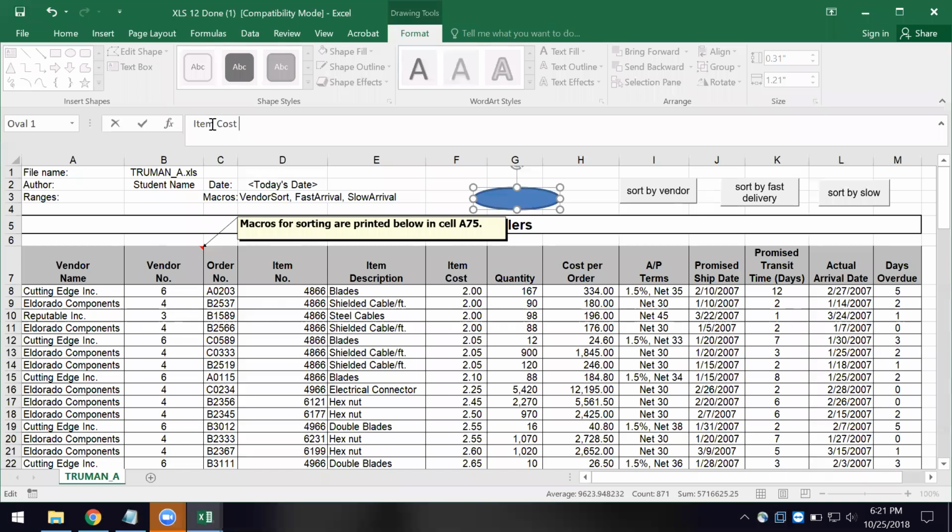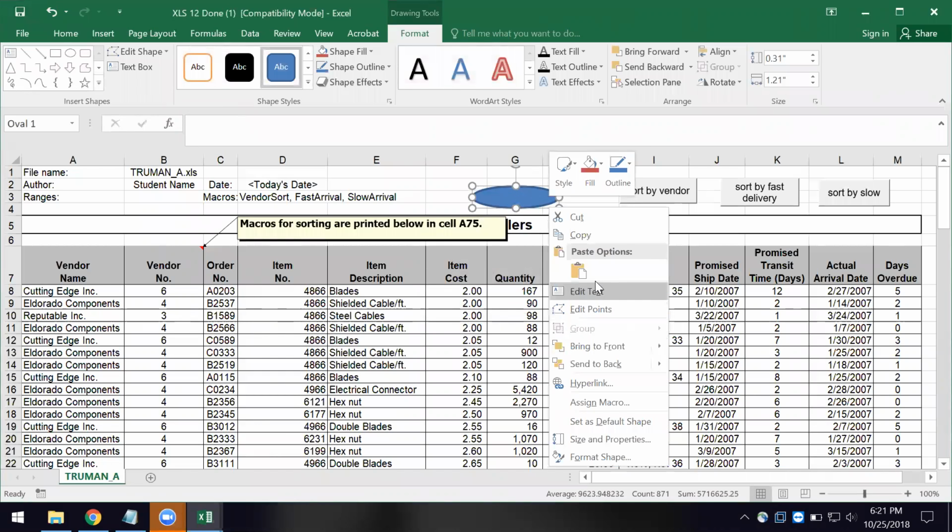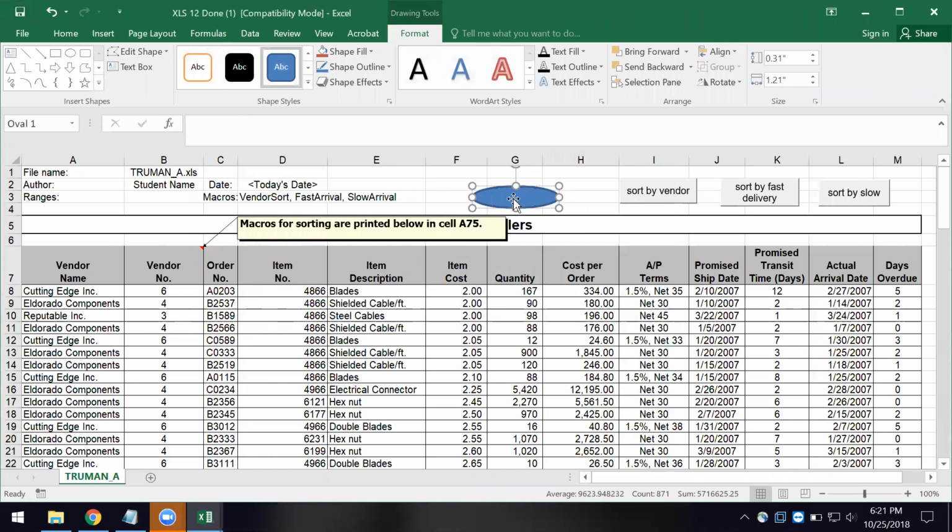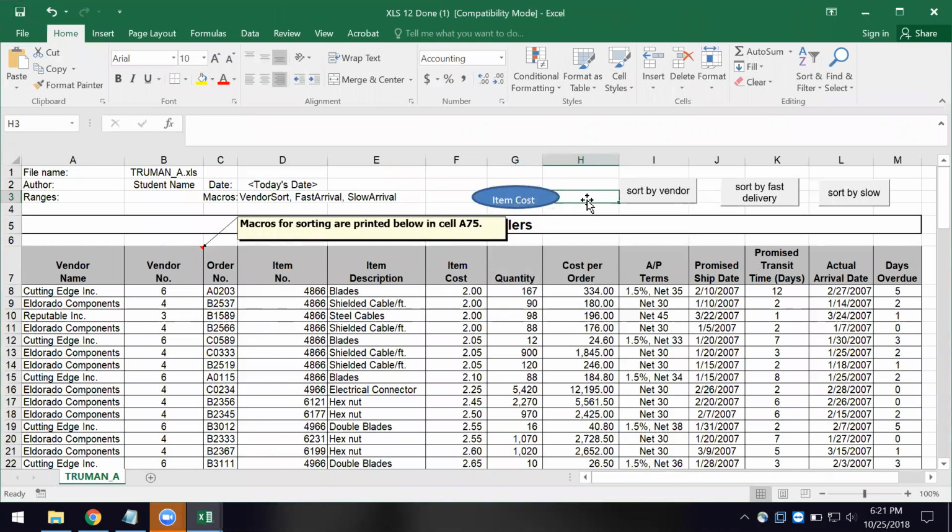It should do it for me. Oh, the reference is invalid. All right, to do this, sorry. I'm in here and I'm going to put edit text and I will write in item cost AZ. And then I'll click outside of it. Now I've created my object. Okay.